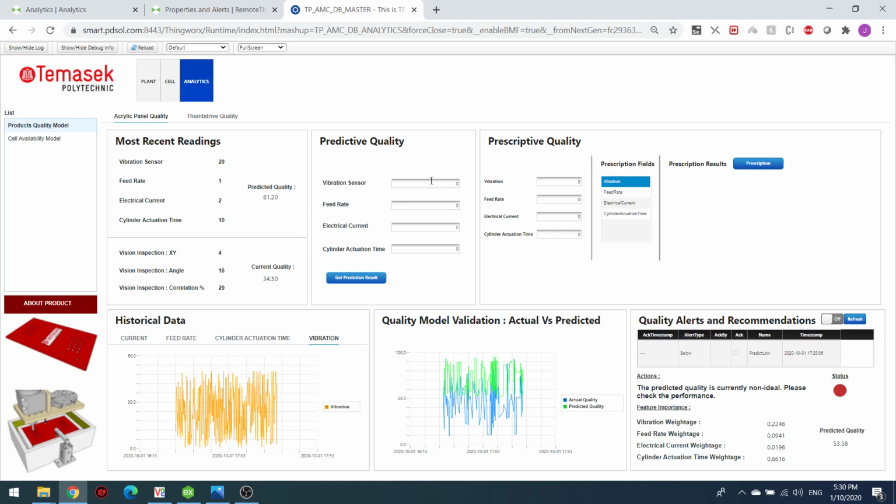For the predictive quality section, it allows enterprise level to carry out what-if scenario analysis. For example, if the vibration rate can be improved to a certain level with the installation of a stabilizer, what would be the relevant quality improvement that can be achieved? From this prediction, enterprise levels can then make a data-driven decision as to whether or not such investment will have good returns.